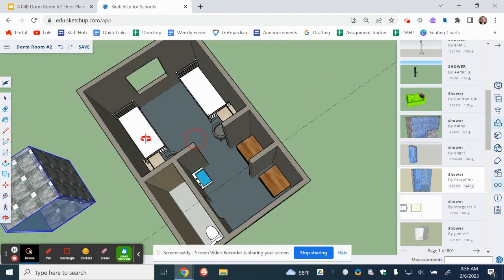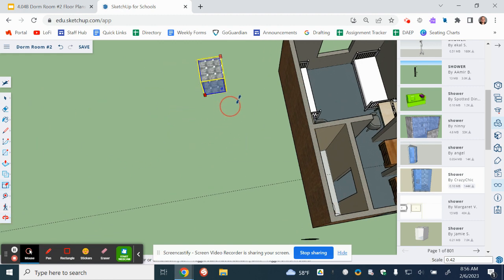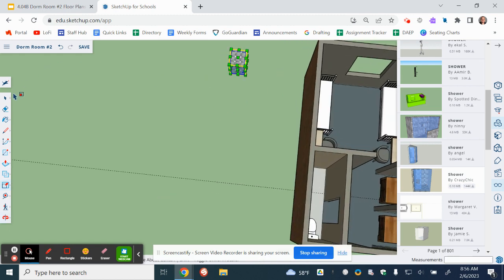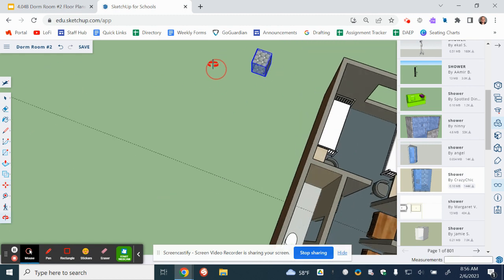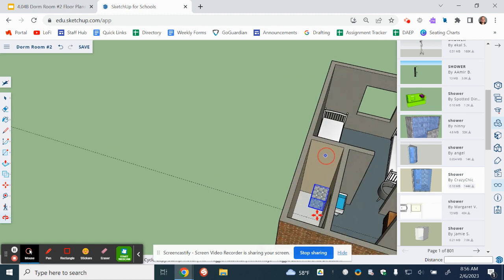And then I'm going to try to fit my shower into that little area there. So I'm going to size it. And we can worry about the height later. I just want to make sure it fits into my bathroom first. I'm going to move it, and click into the corner, click on the end point.